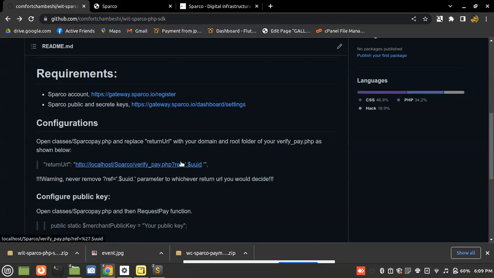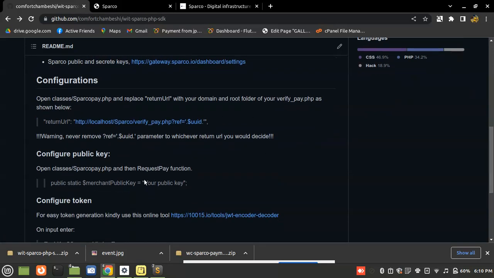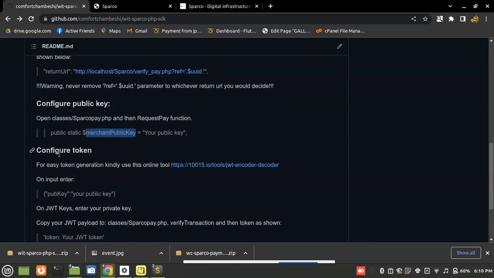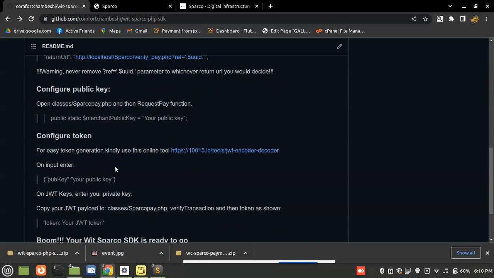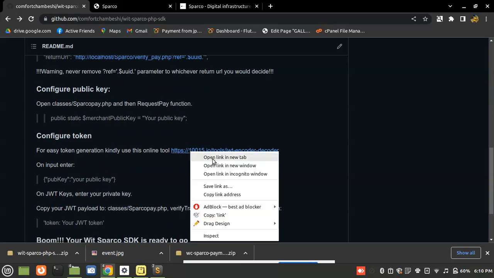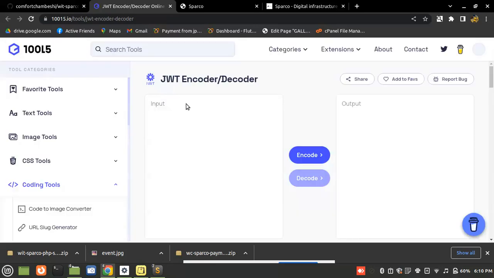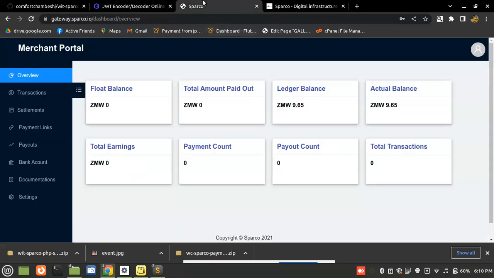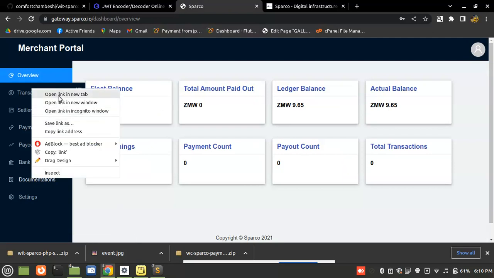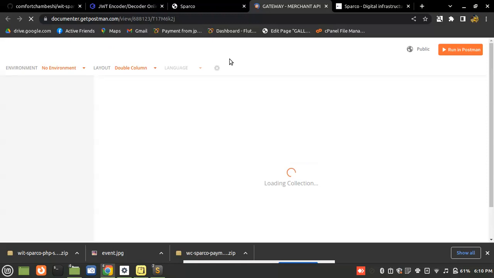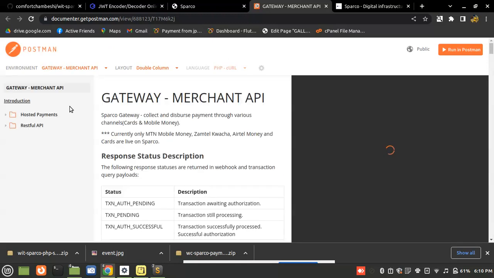All right, so what you're going to do over here, you have already done this: your merchant public key, and then configure token. For easy token generation, kindly use this online tool. So I'm going to use this online tool. There's documentation somewhere here for Sparkle. I love this.